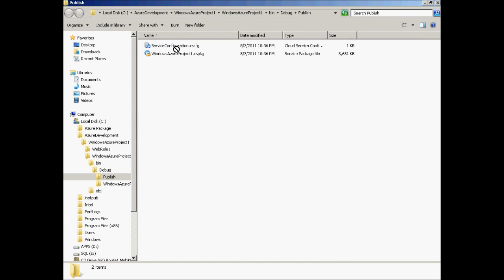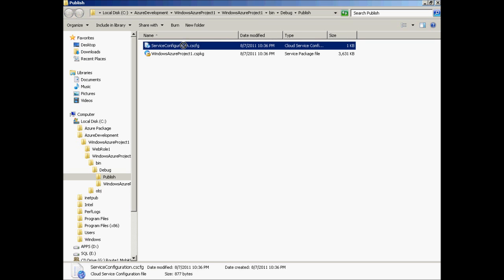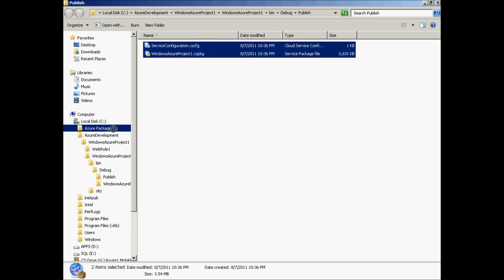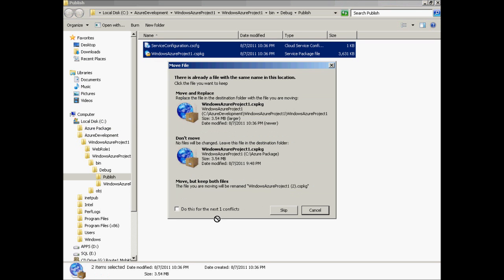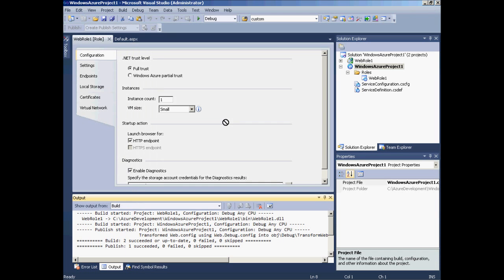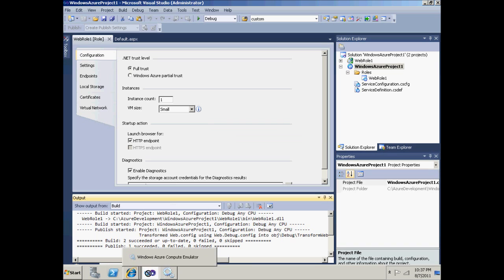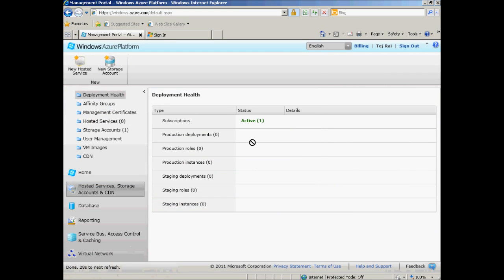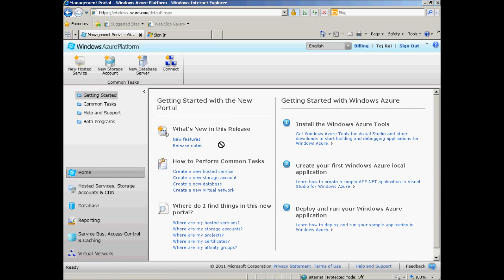And we can see that there's various outputs going on here. And we have our Publish Cloud Service Configuration file and the Windows Azure Cloud Service Package. Our solution there. So I'm going to copy these for now and copy them into the Azure Package folder. Then I'll just copy the existing ones that were already there. Let's close Windows Explorer. Now I'm going to go to the Windows Azure Management Portal.